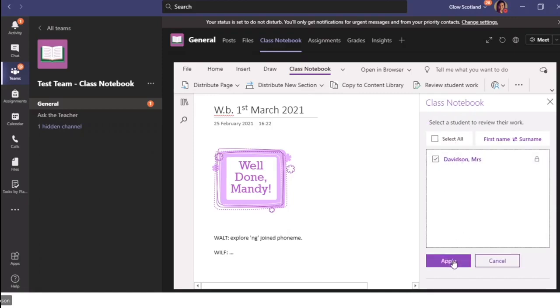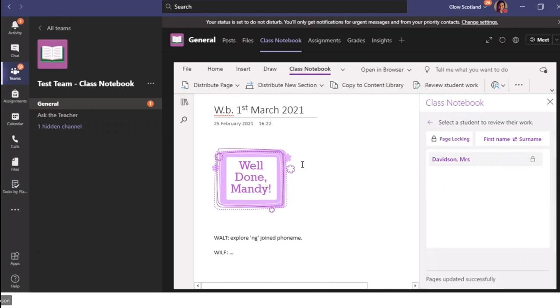Mandy can't add anything to this anymore, so this page can no longer, once I've pressed apply, this can't be edited anymore. But if you then wanted to change your mind about that, you can then unlock the pages. So you press page locking and you can then unlock them as well. So it means if you say you want to gather something for evidence, you can lock the page so that nothing else can be added into there. And again, the digital signatures would come up, so it would say who added what on the page. And that's not just teachers, that's pupils as well.